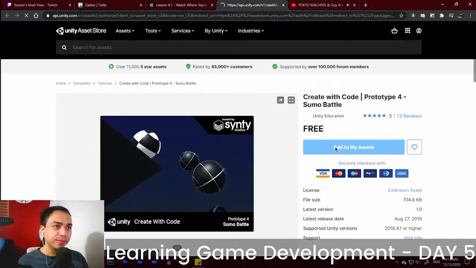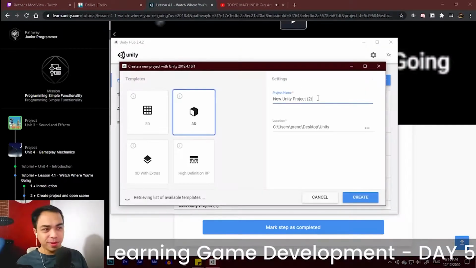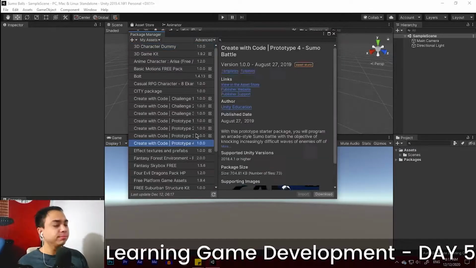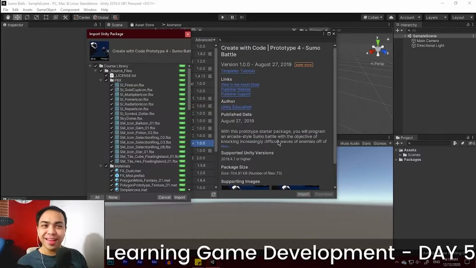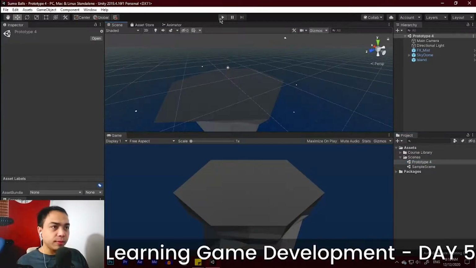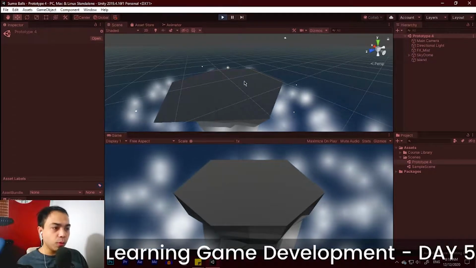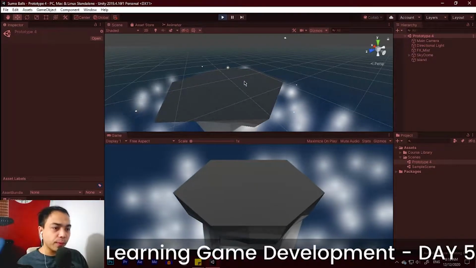So you know the drill. We downloaded an asset from the Unity asset store, created a 3D project named Sumo Balls, imported the asset from our package manager, opened the scene, and we have this tower thing. If you press the play button, you can see white ball particles playing around the tower. Cool! Yeah!